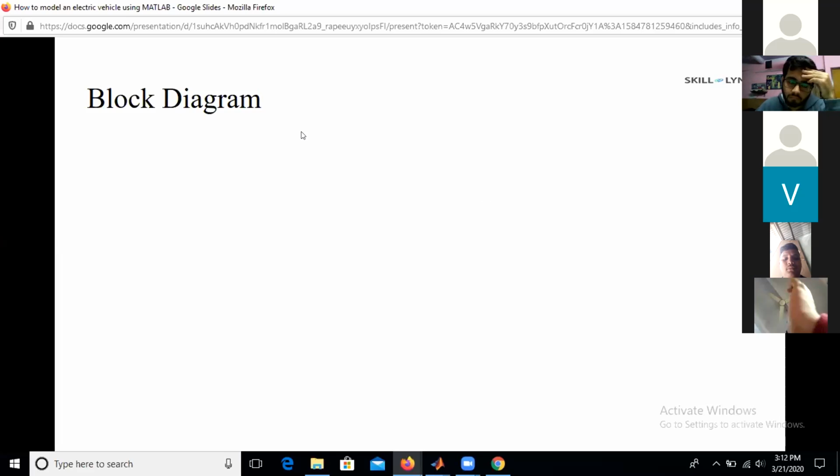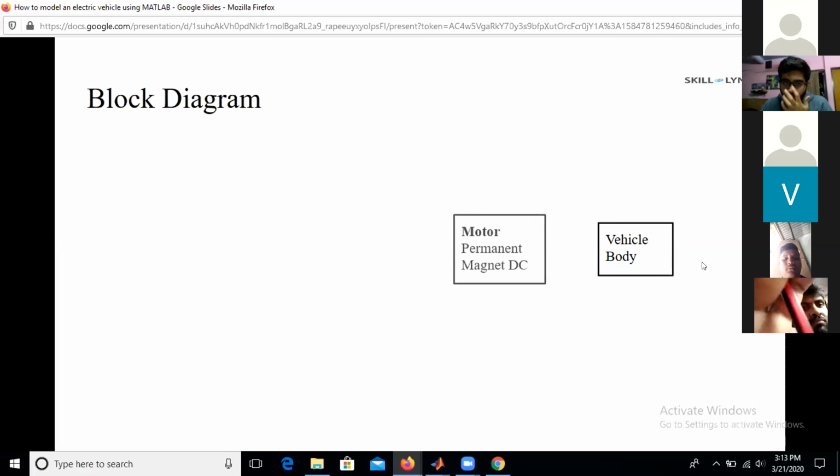So I'm going to create this block diagram. Now, what is this block diagram? This block diagram is an electric vehicle block diagram. So first, I'm going to take a vehicle body. What is a vehicle body? Vehicle body is nothing but, let's say we want to make a car and it has four wheels and a chassis and the vehicle body mounted on the chassis, right? So the first model I'm going to make is going to be a vehicle body. Now that vehicle body will be connected through the transmission gear system to a permanent magnet DC motor, right?